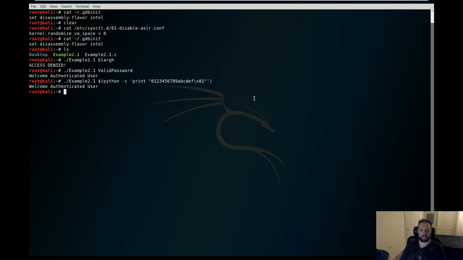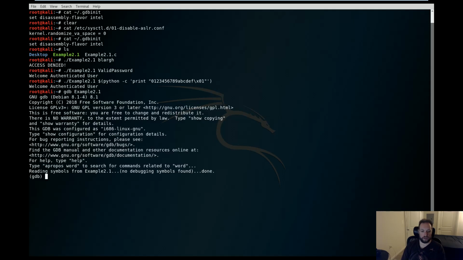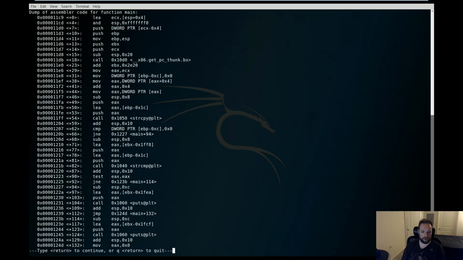Okay, so now we're going to dive into GDB to examine the stack and figure out exactly why the previous command that I ran actually worked. So gdb example2.1, and here we are. So the first thing I have to do is look at the main function. So the way to do that is to do disas main. And there we go. There's my main function. You see, the operative thing here is the call to strcpy.